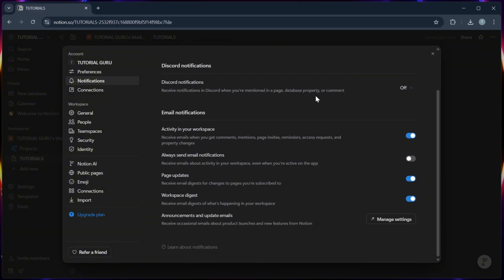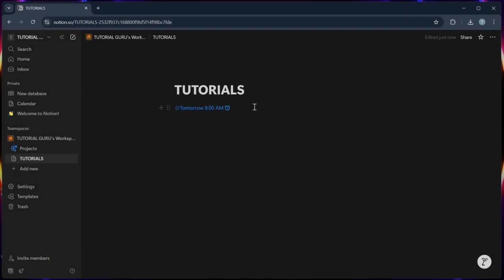Step 5. For advanced reminders, integrate Notion with tools like Zapier or Notion automations to repeat the reminders automatically.